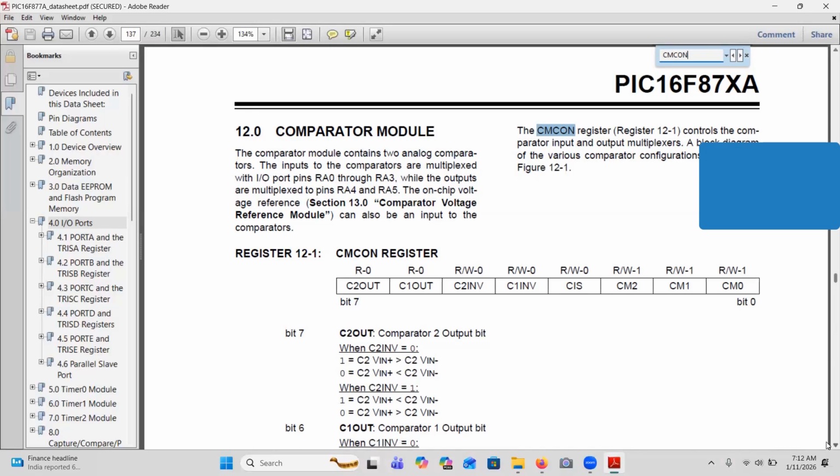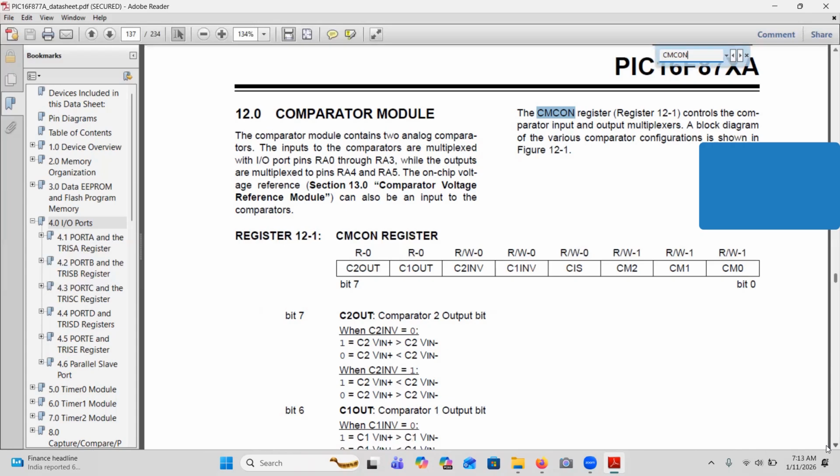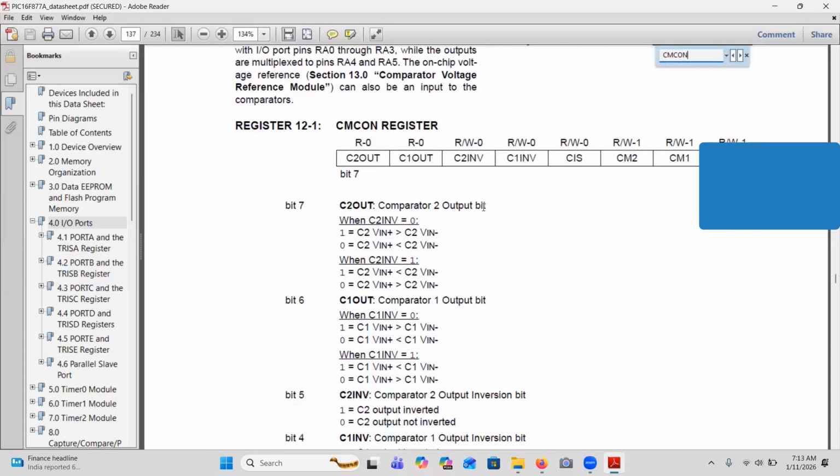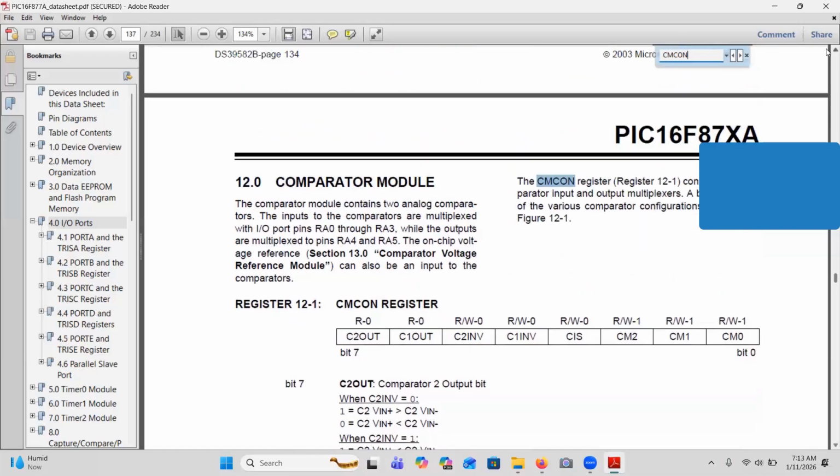Okay, in the comparator module CMCON register, here we have the comparator 2 output bit. When C2INV is equal to 0, meaning this particular bit is 0, the output is 1 if C2 VIN plus is greater than C2 VIN minus. I think actually they are comparing. Are they comparing analog voltage, or does the CMCON register control the comparator input multiplexer?